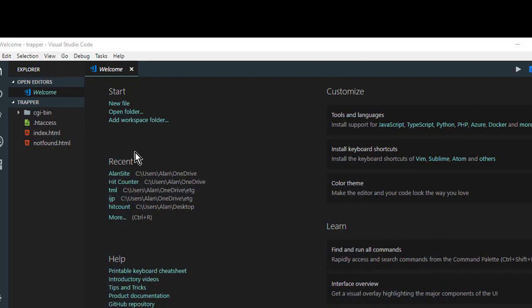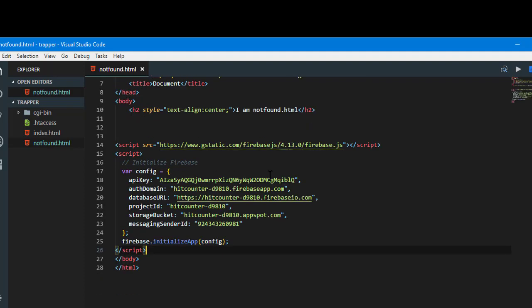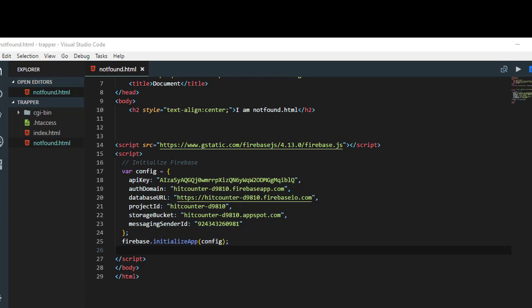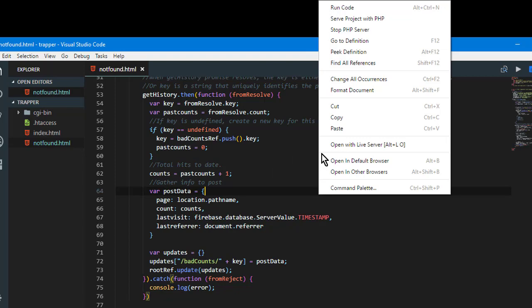All right, and paste it into your not found.html page right under that heading, so it's the last chunk of code before the closing body tag. Now you also need the code that writes the data to the database, and that's going to be the same code as my hit counter class. I'm not going to repeat all that here. I'm just going to paste it in, and I'll also make it available from the description for this video so you can just use it as is. But basically it's the same as in the class.